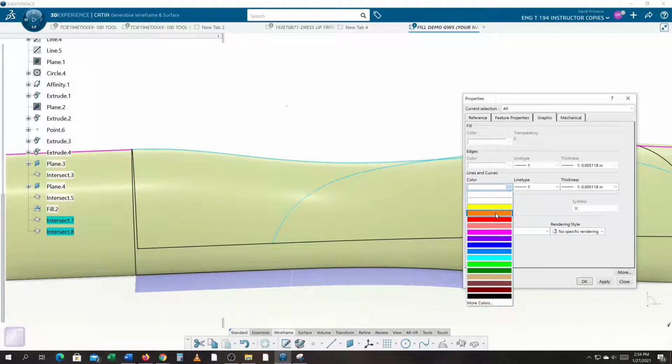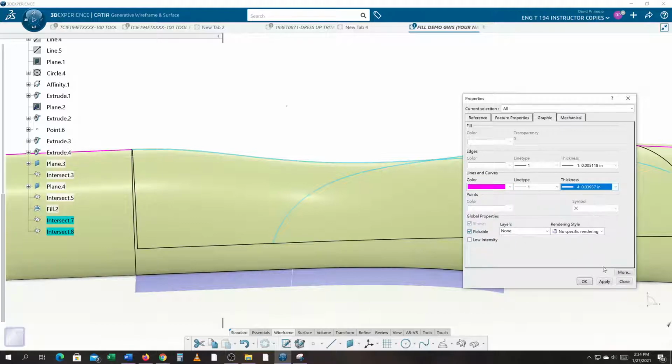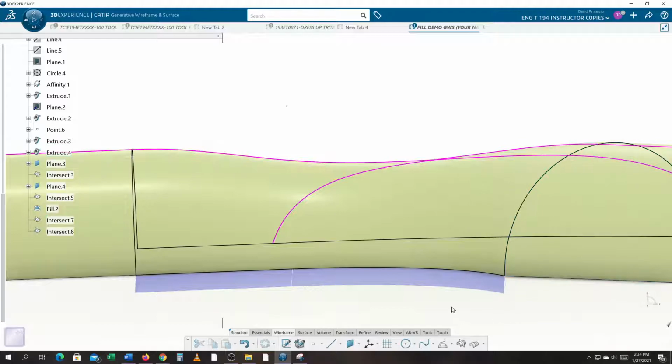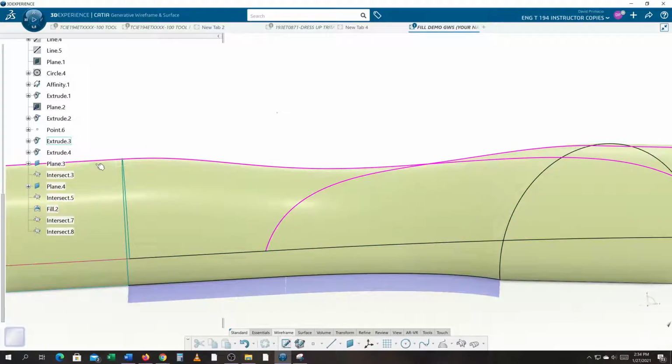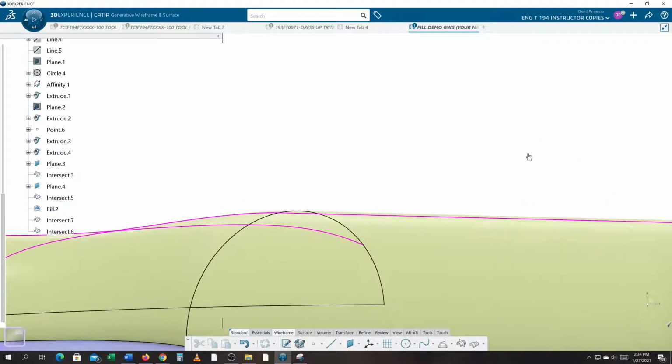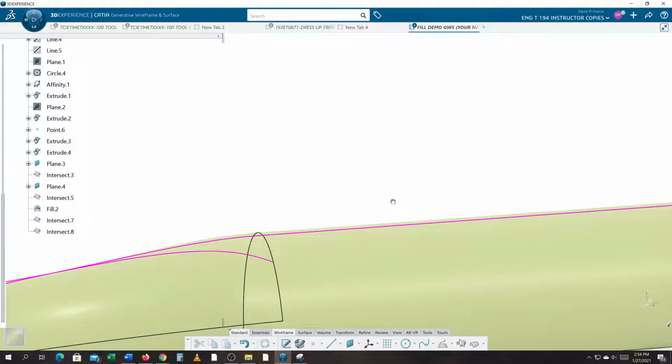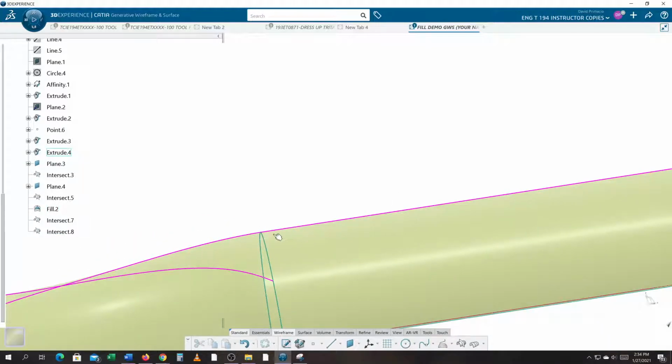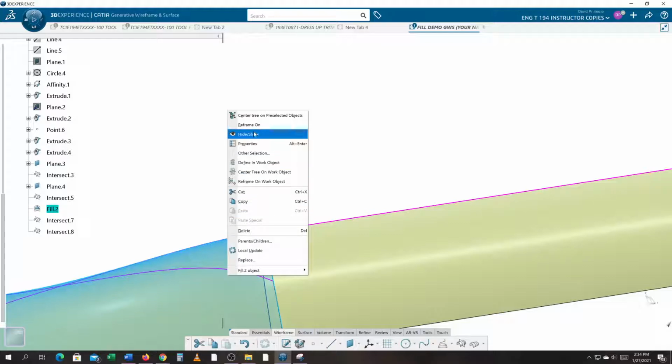I'll change that, was that purple? I'll beef up the thickness and hit apply and say OK. You can see just by looking at it, look how much smoother that transition is. Same thing over here. Look how much smoother the transition is from one surface to the next.